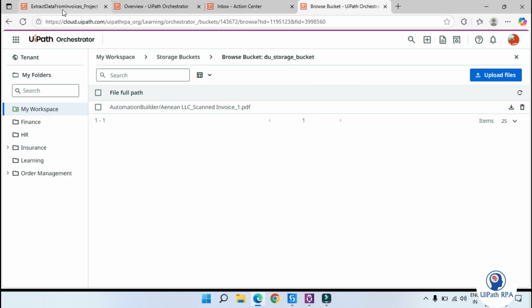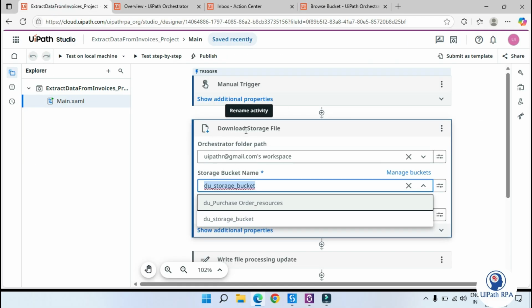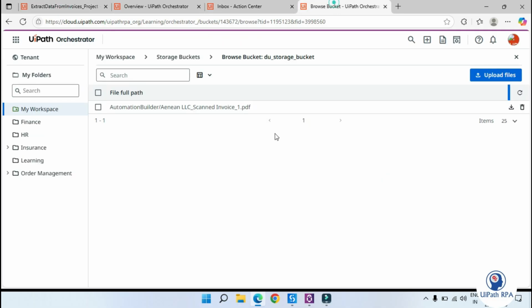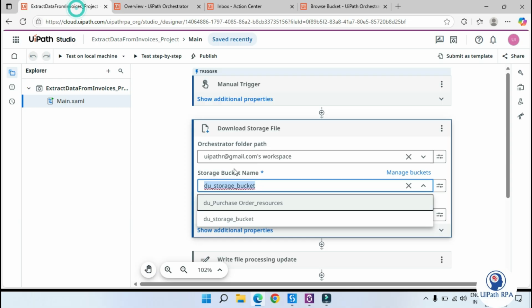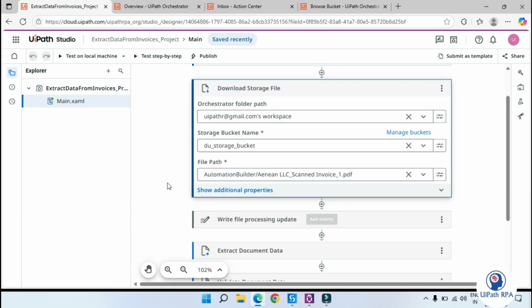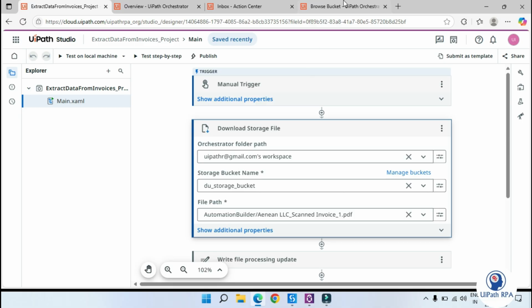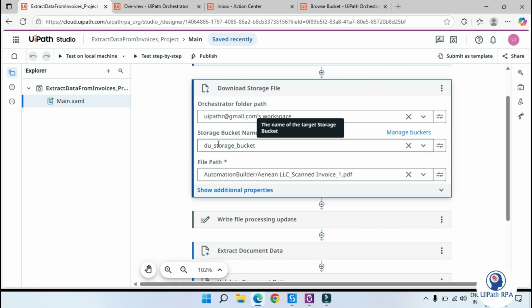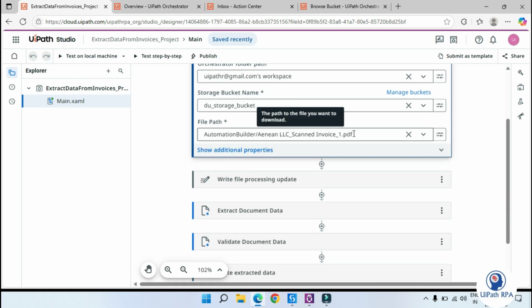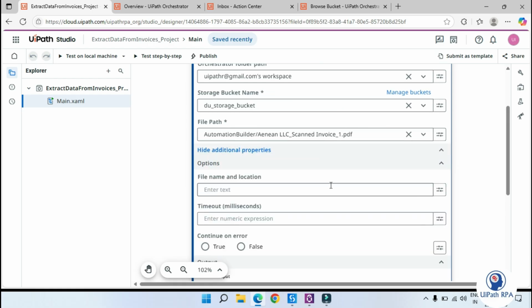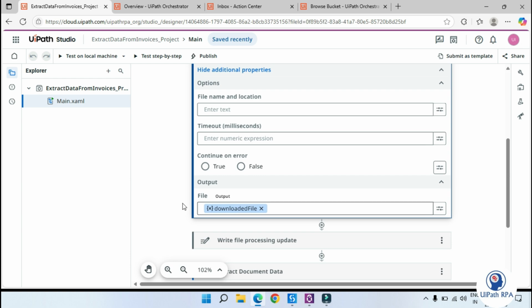Now in this one, it's downloading that file from the storage bucket here, and then it's going to use that. So you see here, first manual trigger, and then it's going to download that file from the storage bucket. It's using the storage bucket name, the file, and then additional properties you can access from here if we have set up anything, and then stores this in the output called downloaded file.